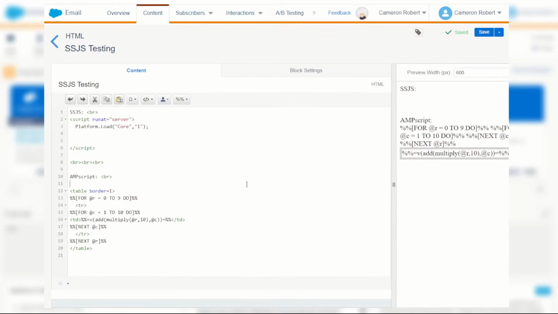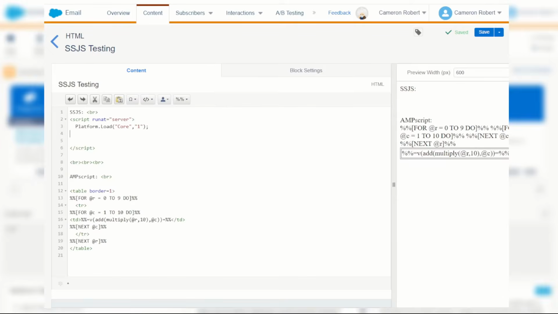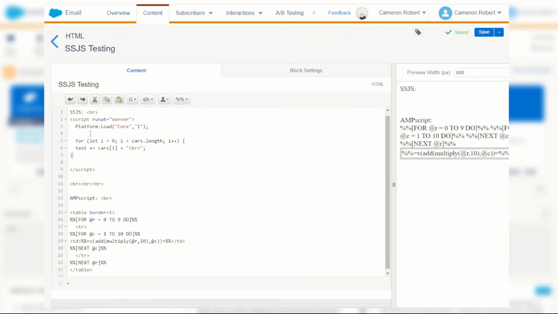So how can we do this in server-side JavaScript? Well, let's jump in now and have a look. We can use our for loop once again by jumping onto our JavaScript for loop. So we'll copy out our for loop like we already had, jumping into our code block and print. Now for our code block, we're going to use the same syntax. We're going to use the rows as our first set, so r. We're going to count from 0 to 9, incrementing r. Then we're going to write out those values.